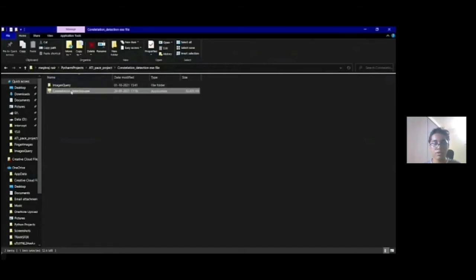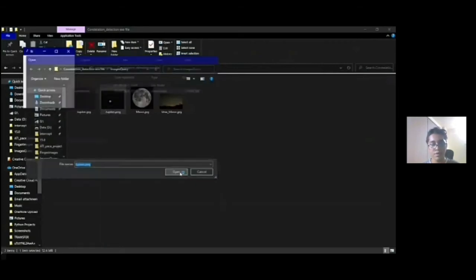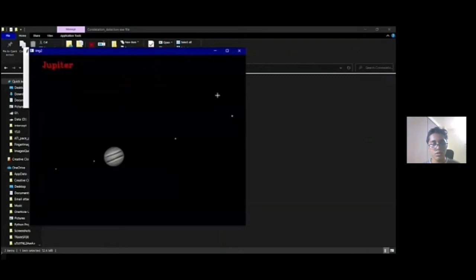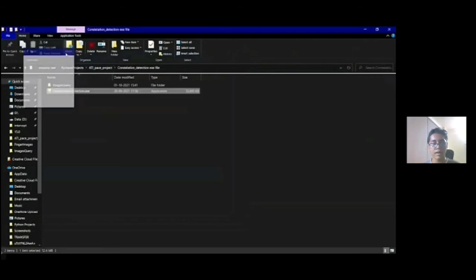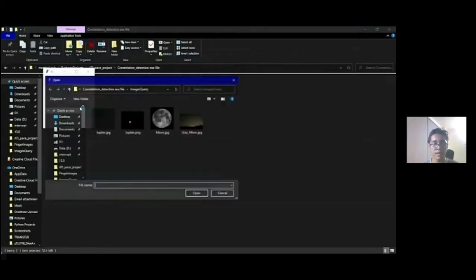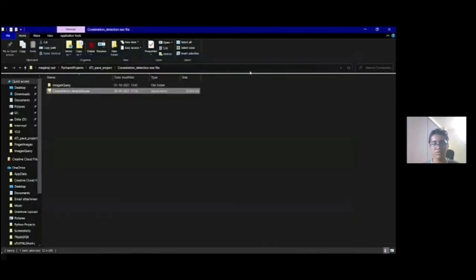So now I will be showing you an image of Jupiter through my telescope. So let's see if it detects that also. So Jupiter, here it is. So this was also detected, and now I will try out an image of moon that I had taken some days back. So let me open that. Here it is. So it has detected that this is the image of moon.